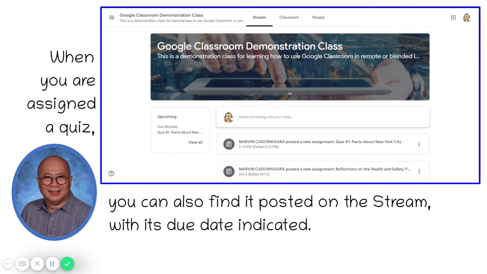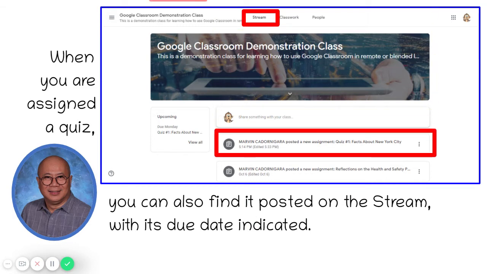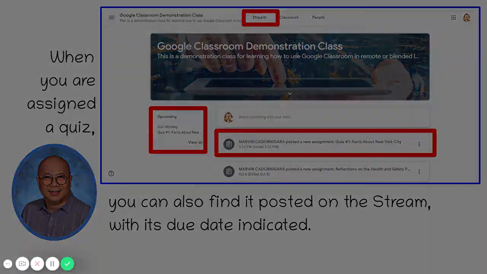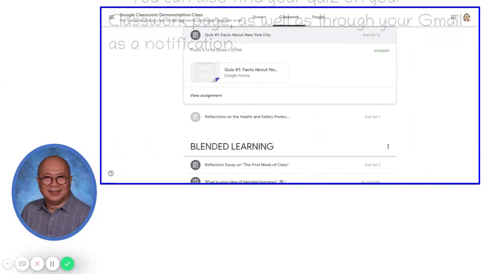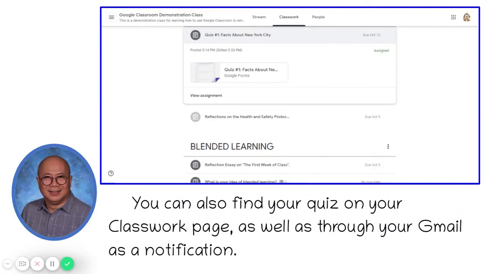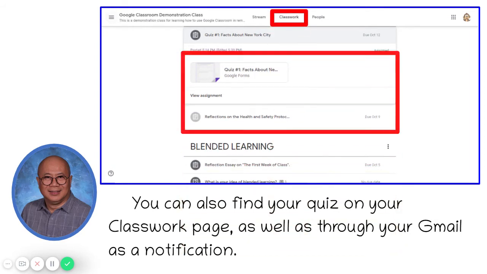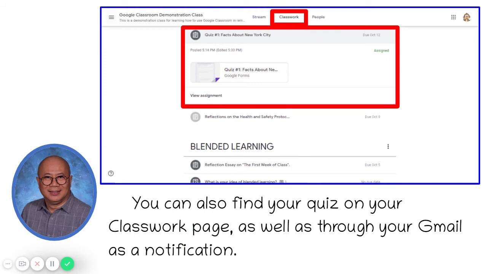When you are assigned a quiz, you can also find it posted on the stream with its due date indicated. You can also find your quiz on your classwork page as well as through your Gmail as a notification.